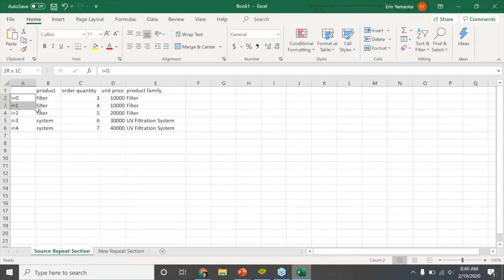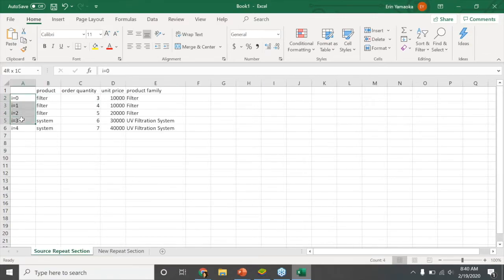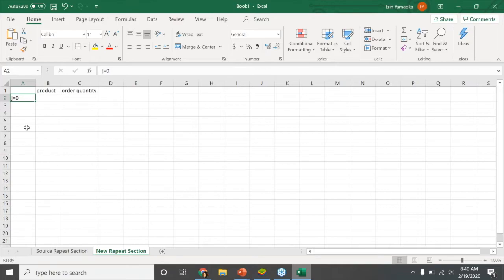if we look at this as our source repeat section, we have a list of products by their names, how many the user said they wanted, the unit price, and then hidden we have the product family. We want to go through every one of these rows, and then I want to create a new repeat section, pulling in those values. So I need to keep track of two variables. One is what row am I on when I'm doing my checking and my pulling, and the other is what row am I on in this new repeat section that I'm building.